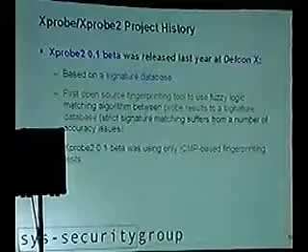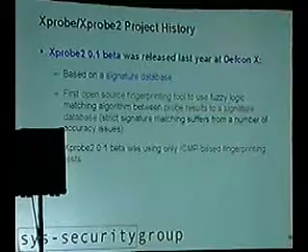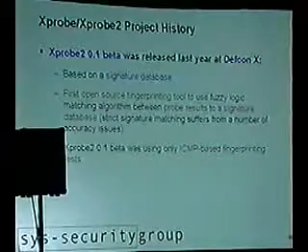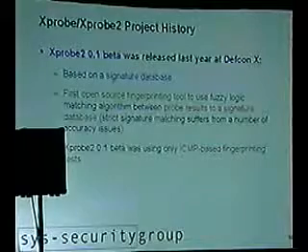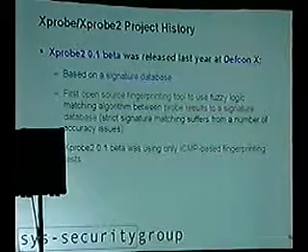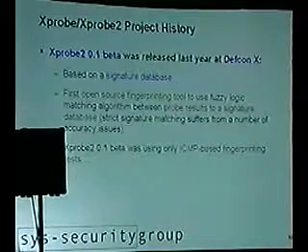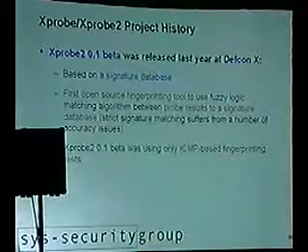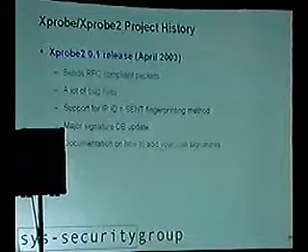Last year at DEF CON 10, we released a newer version of Xprobe 2, which had several enhancements. We were the first open source tool to implement fuzzy logic. Fuzzy logic is a matching algorithm between the probe results we receive from targeted operating systems and the signature database that we have. Again, Xprobe 2 0.2 was relying on ICMP-based fingerprinting tests only.